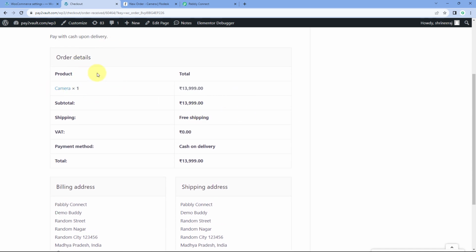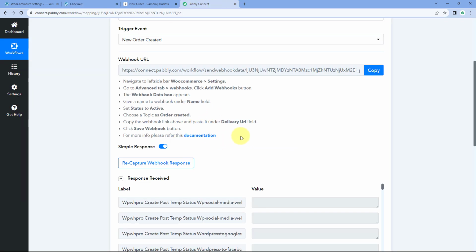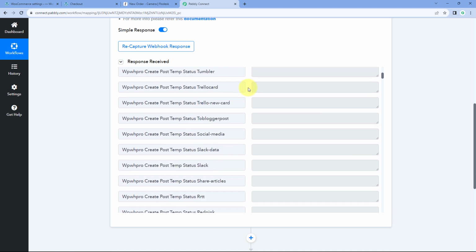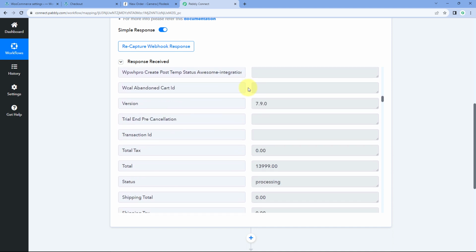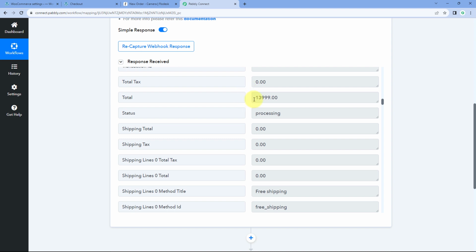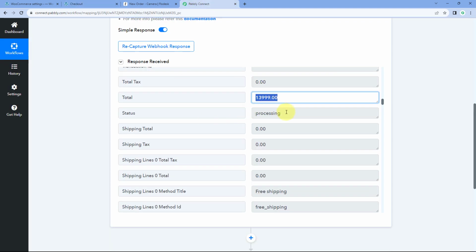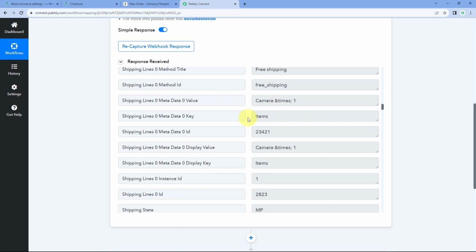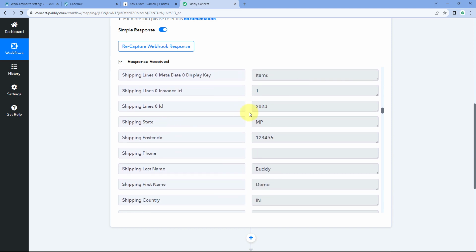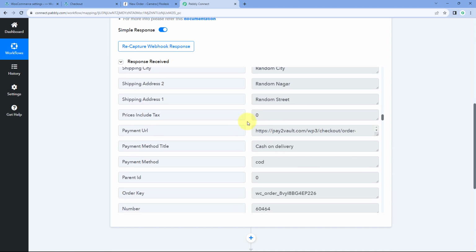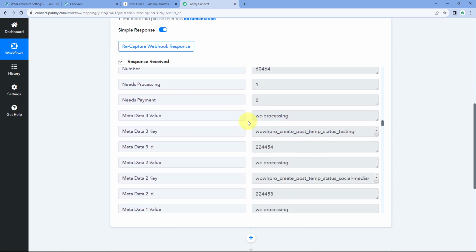So we'll get back to Pabbly Connect and here you can see that in our Pabbly Connect workflow in the trigger window, we have received some response over here. And in this response, you can see the details of this exact same order. Here you can see the total amount, the same total amount, 13,999, for which the customer has placed the order. Then here you can see the status of the order. We will scroll down further and then you can see all the other details. Like here you can see the name of the customer, Demo Buddy. Then here you can see the company of the customer. You can see the address of the customer, the payment method, and all the other details.